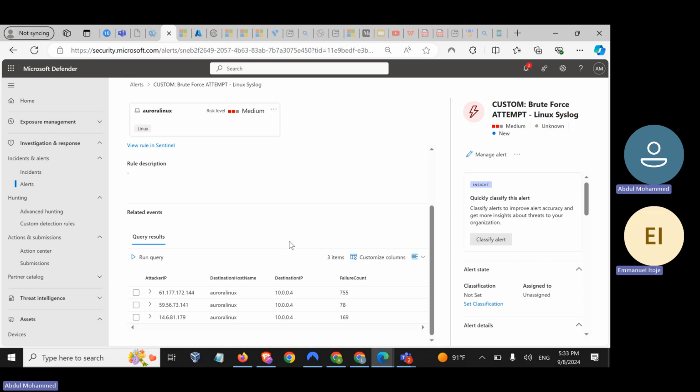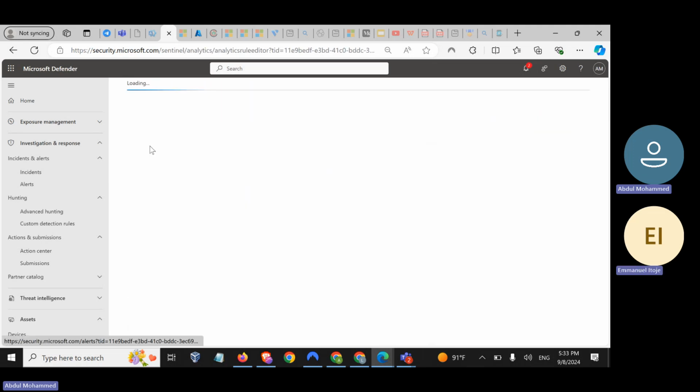But for this, your own alerts, can you see that it's coming from Sentinel? Click on View Rule in Sentinel. View Rule in Sentinel. Go up. Can you see? Yes. So because this particular alert is coming from Microsoft Sentinel, you will not see risky signing. Understand? So this basically tells you that this is from the Microsoft Sentinel.